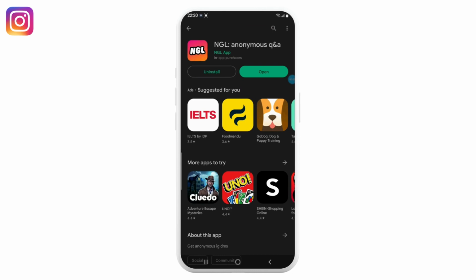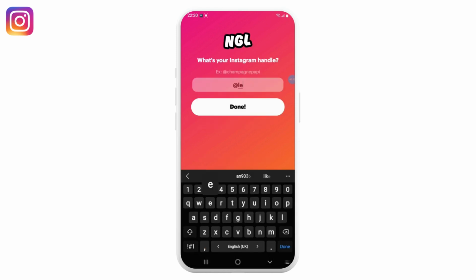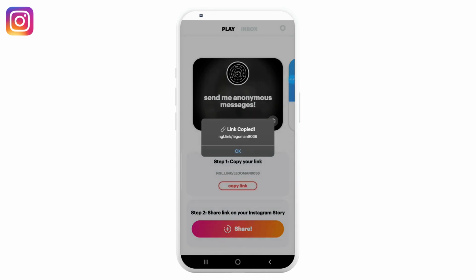First, open up the NGL application. If you don't have the application yet, you can hit your Play Store or an App Store and download and install the application. Now once you have installed and opened the application, enter your Instagram handle and tap on Done. Next, click on the copy link button, tap OK.